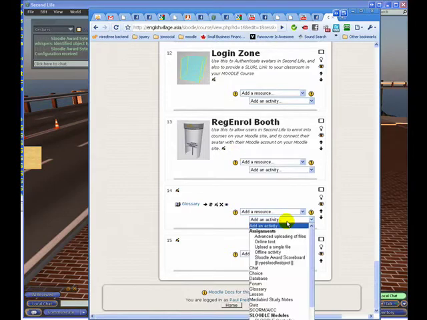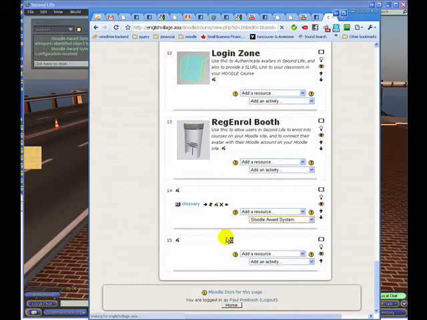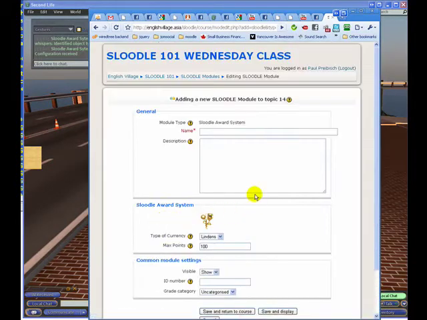I'll go down to add an activity, and I'm going to choose the Sloodle award system. It's under Sloodle modules. And okay, I'm going to give it a name. I'm going to call it the scoreboard.